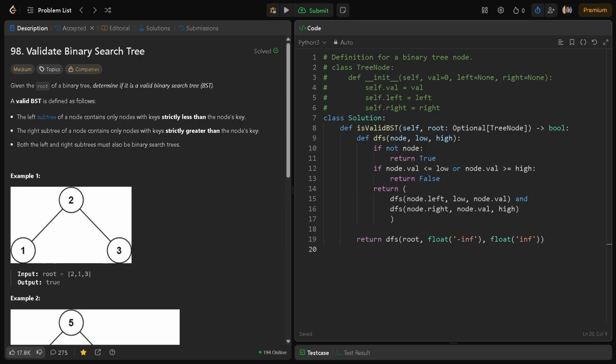To check the right subtree, we call dfs on the right child of the current node, but this time we set the smallest allowed value to the value of the current node, and keep the same largest allowed value. This is because everything in the right subtree must be strictly greater than the current node. We return true only if both the left and right subtree calls to dfs return true.